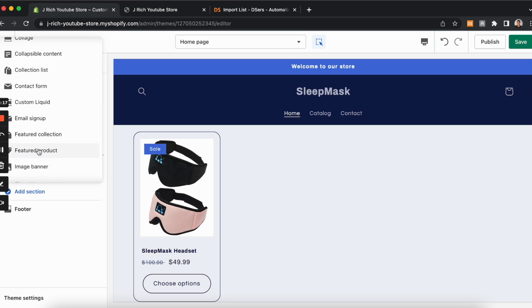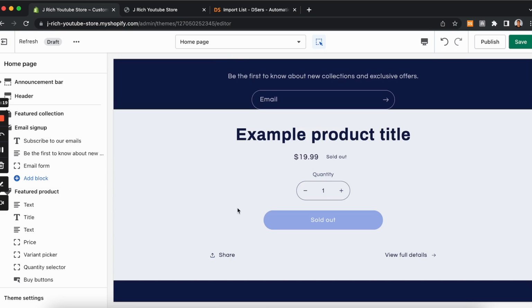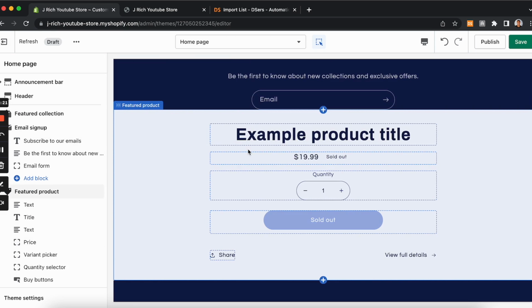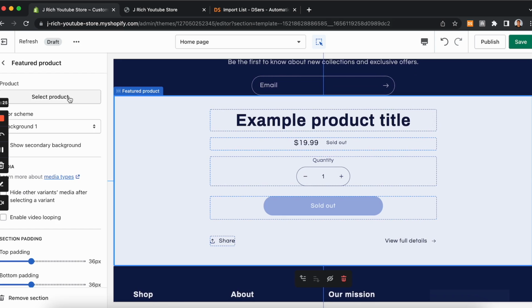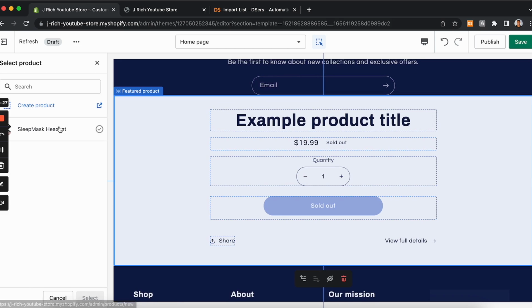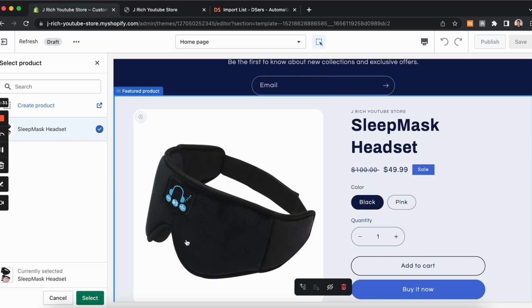So here it is right here. And this is going to put the feature product here. So when we go here, I'm going to choose the product right here, select product, sleep mask headset. So whatever product that you're selling, just select that right here. And this will, boom, put it right here to where it's on your store when people first see it. So I'm gonna hit select.